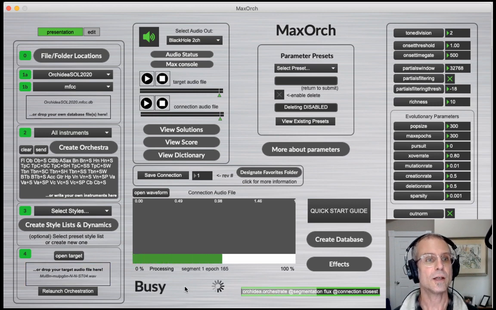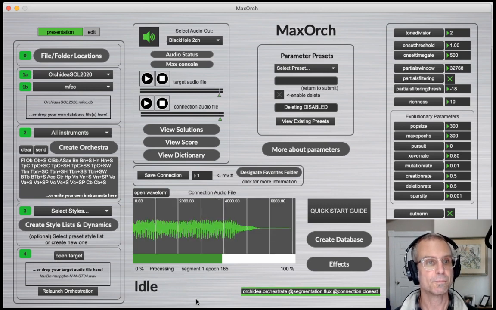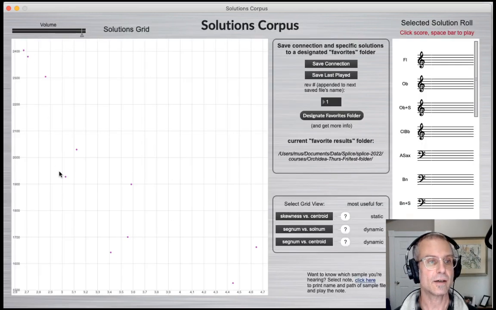So once that's done, we will have a connection and a bunch of possible solutions. So I can listen to the target audio file, the original, which is a bassoon multiphonic, and I can listen to the connection. All right, and then I have this set to export a maximum of 10 solutions, and we can see those laid out in this grid here, and we can preview each one.